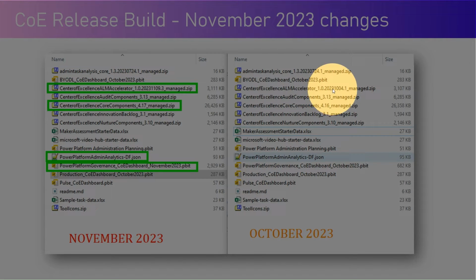Now, if you see the Center of Excellence ALM Accelerator component, that version number has increased from the October release, and core components is now 4.17. Earlier it was 4.16. So there have been some changes in the core components and the ALM Accelerator components. The rest of the solutions look the same by the look of the size.